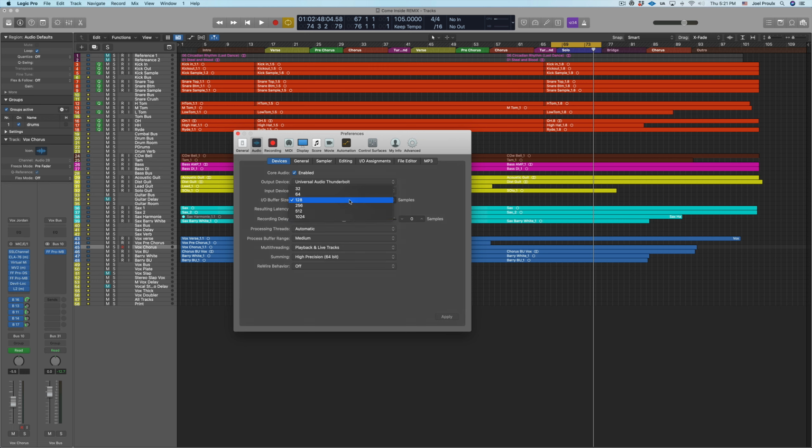But if you try to record on a high buffer like 1024, you're going to notice a ton of latency. You're going to be strumming your guitar and it's going to be like a second later that it actually reaches your ears.